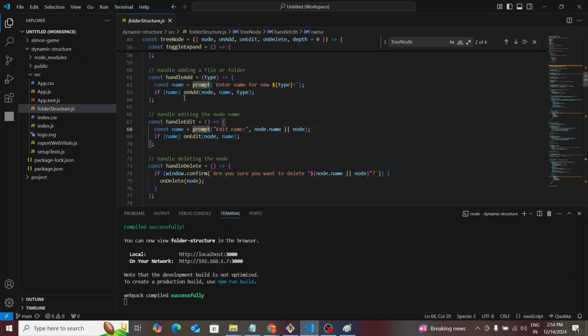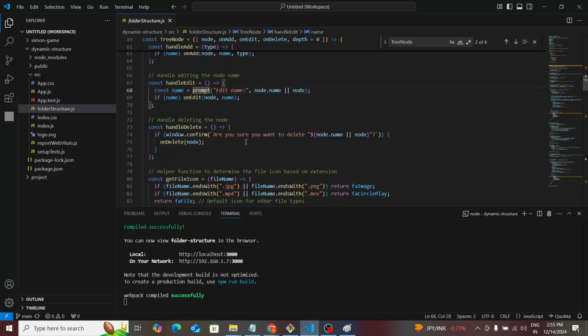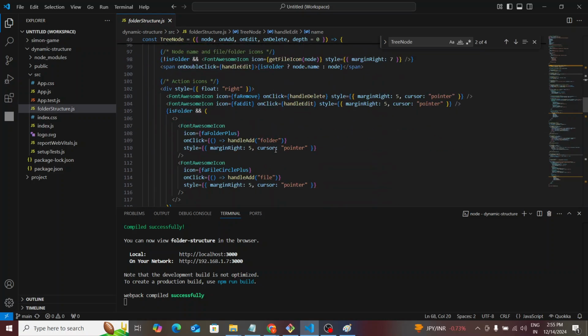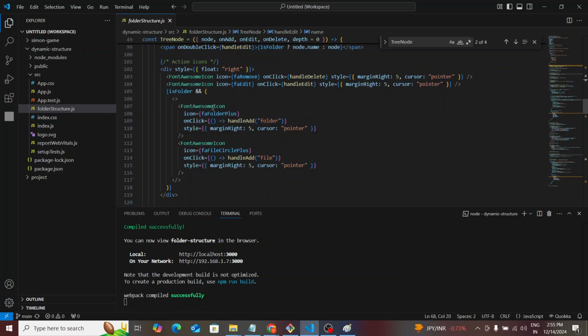If I talk about the add, then again I will firstly trigger the prompt asking what type it is, and after that on add I will pass a node, the name and the type, and with the help of that type I will describe that structure. So here all the things are listed.